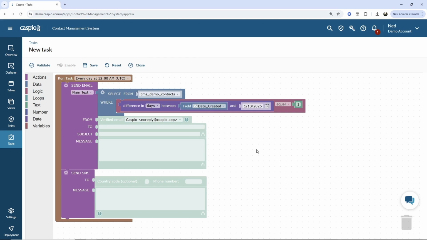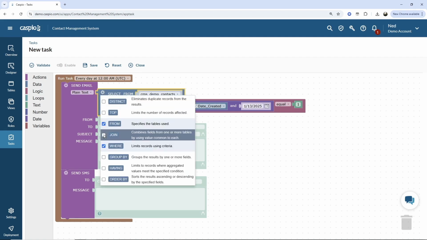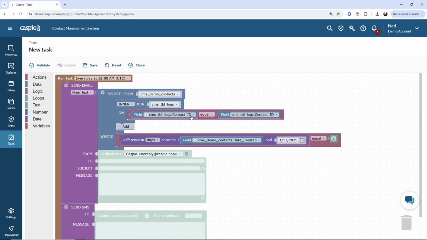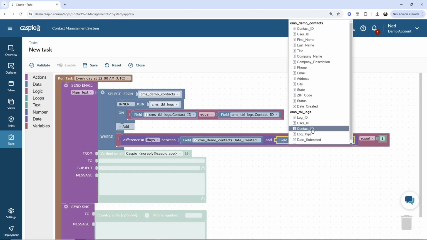And let's say you're looking to grab a date field from another table. Well, then you can use the join to join maybe the logs table. And the logs table might have another date field. So what you do is you go to data, you include the field, and you're going to grab the date field from the logs table.